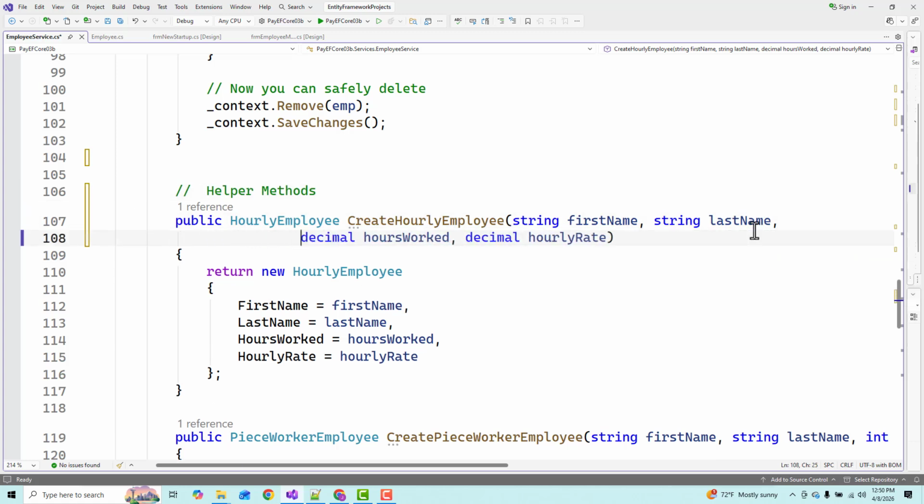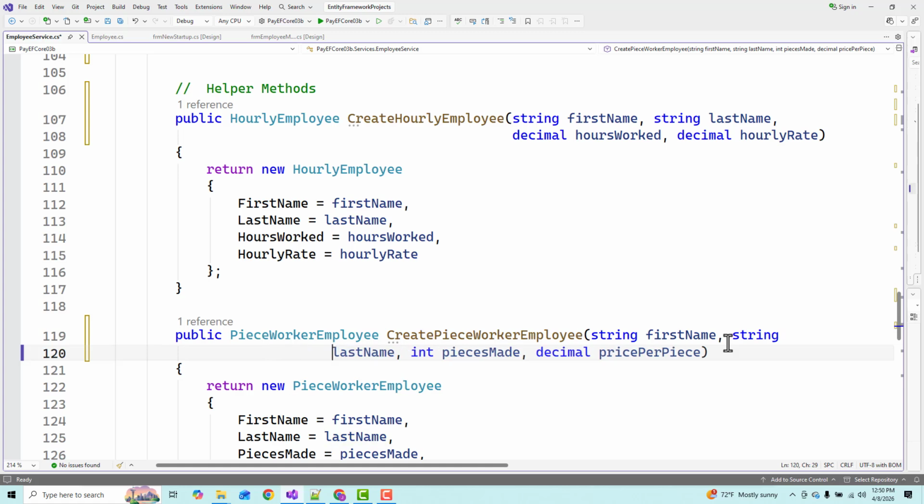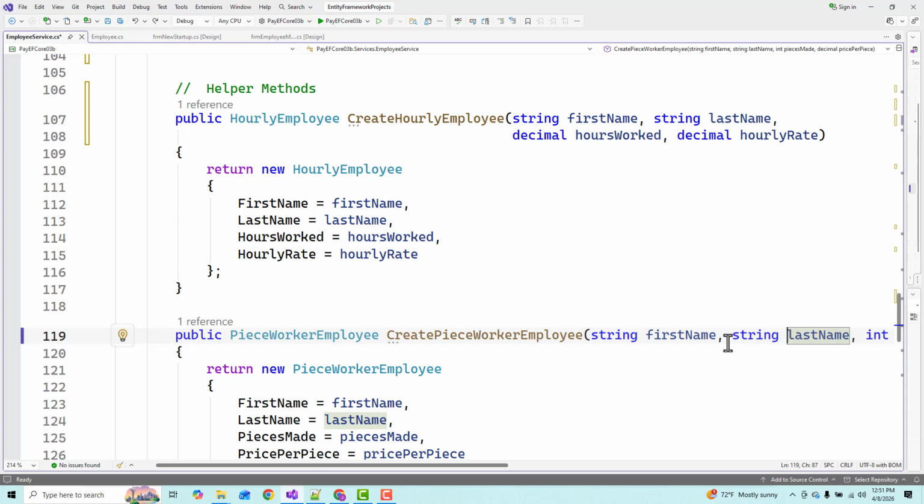Every employee has a first name and a last name. I think we know that. All right, so we're returning their first name, last name, hours worked, and hourly rate. That's for every hourly employee. Every piece worker employee has a first name, a last name. We've talked about these already.